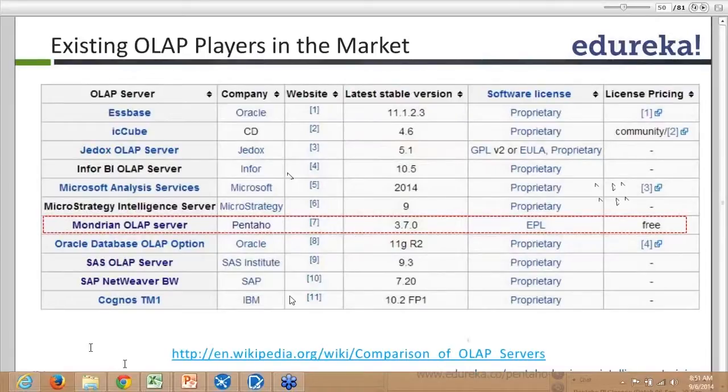Okay, so these are the different OLAPs available in the market. You could see their list. Pentaho uses the Mondrian OLAP server, which is free to use. We'll talk about Mondrian analysis in detail here.